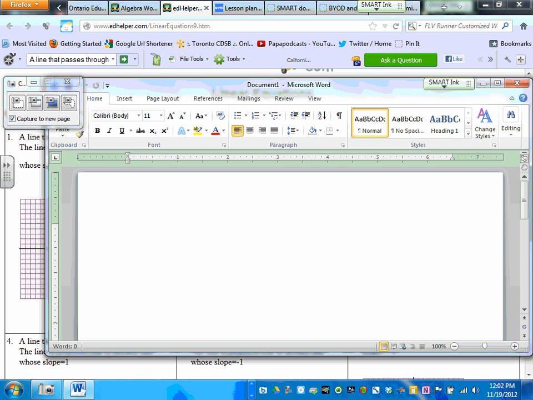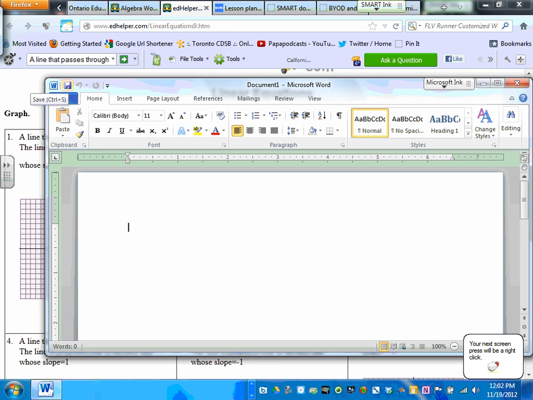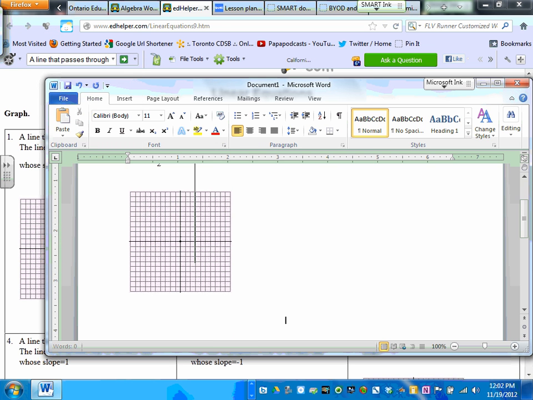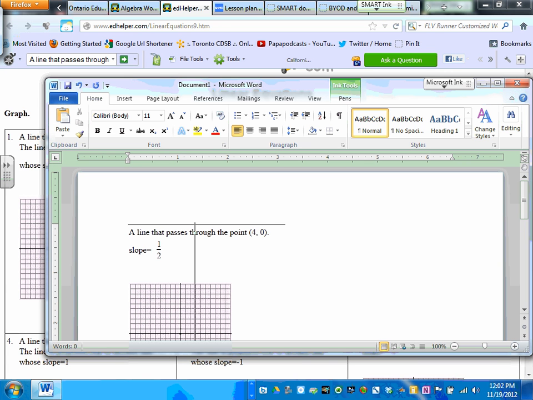So here we've got our Word document. Here's my cursor, but I want to right click, because that's the only place where the paste is. So I'm going to right click. There we go. Paste. There's the document. So how do you know which one you're pasting? It's whatever I just last did. It's the last one I did.